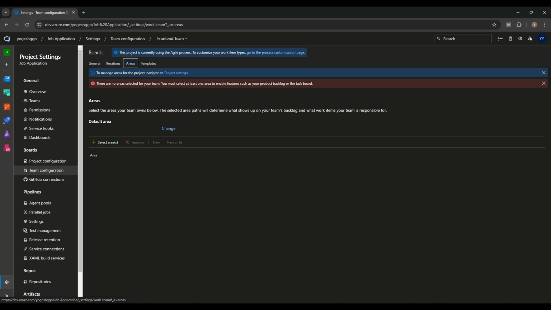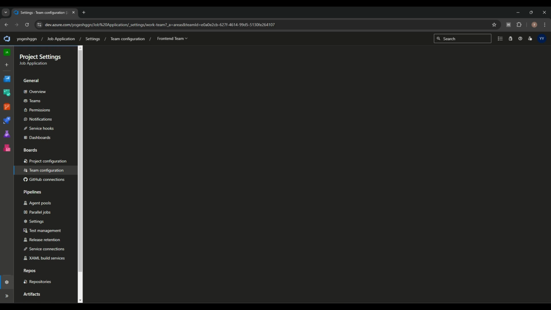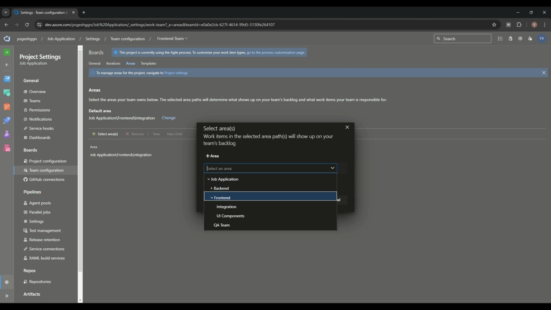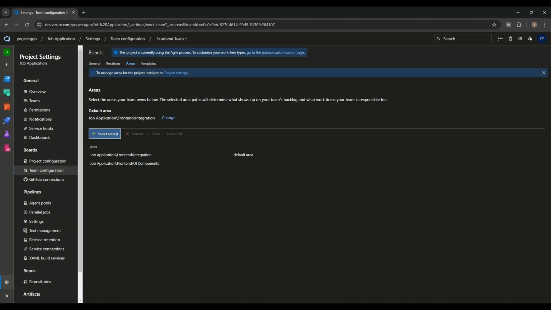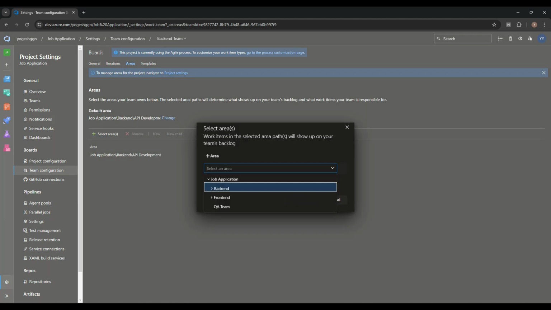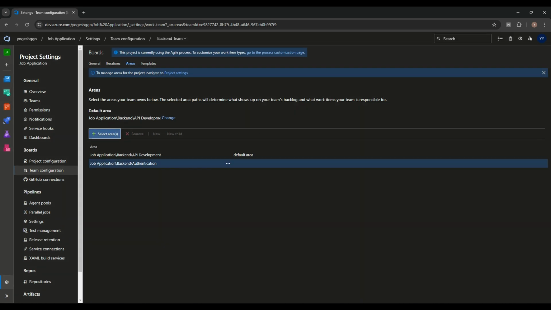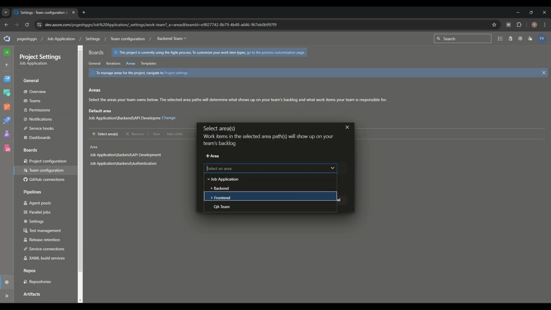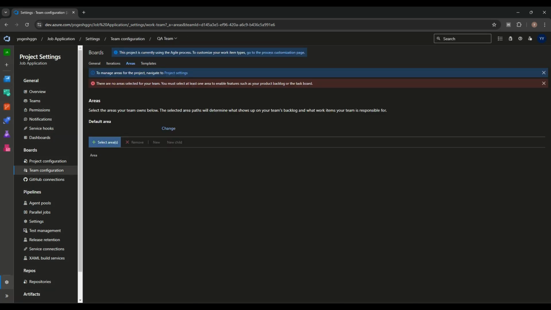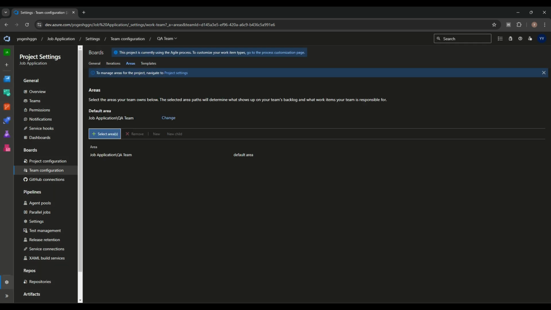We'll go into area. Here, these are the teams: front-end team, back-end team, QA team. First we will choose the front-end. Here we will choose the area. In the front-end, this is the integrations area. We'll select another area, that is called UI component, close it. Now we'll choose the backend team. Here we'll choose the three areas of the backend: API development, authentications, and database. Okay, this is done. Now we'll go to the QA team. For QA, we have only one area, called QA team. This is done. Even we can give testing, bug fixing, even analysis team, any name we can give. So we assigned this one.